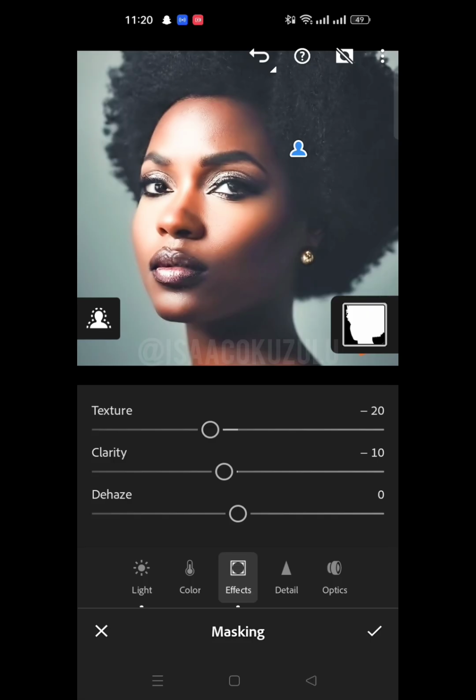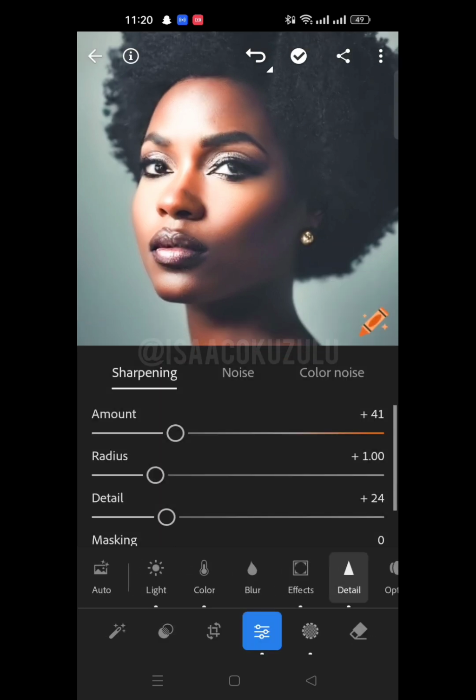So you can see how the skin and the face are now. You can see the effect it added on it. It has this soft and beauty effect on the face. So that's that for that. So we can click on it.